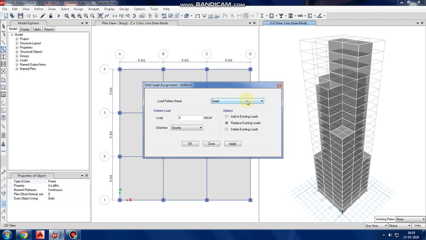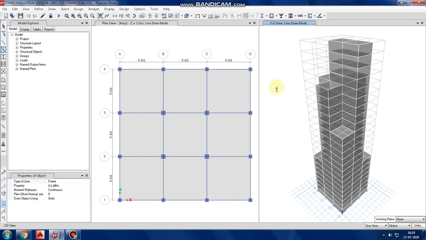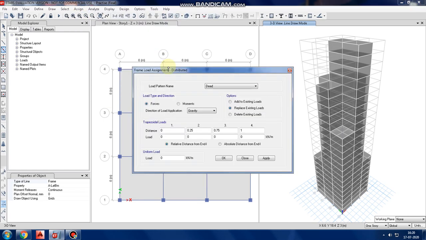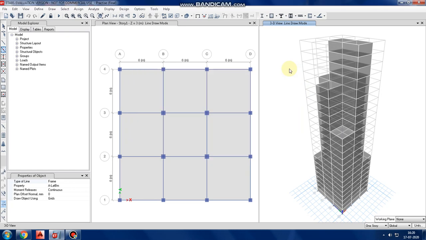Similarly, if you want to apply a live load, click here and select Live, and give the appropriate value for the live load. Then after the live load is applied, go to Assign, then Frame Loads and select Distributed. Before going to this option, all the exterior beams have to be selected, and here we are able to apply the cladding load. The different floors have their own different cladding load.